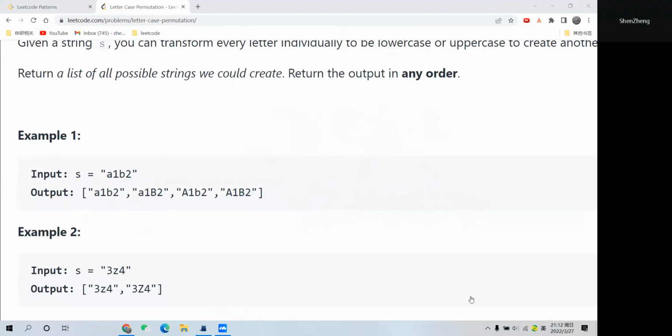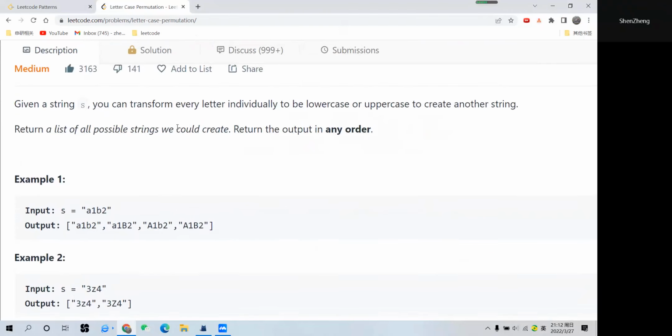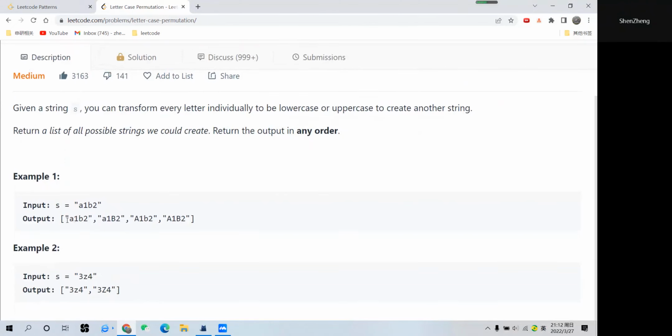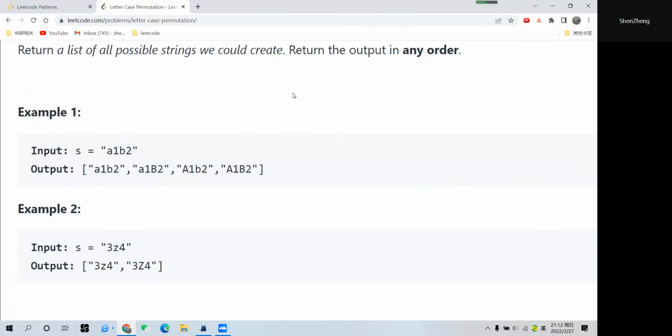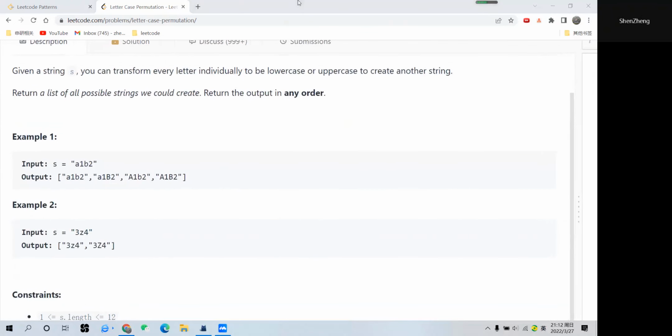Next, let's think about how to solve this problem. For this kind of all possible strings problem, I would prefer the backtracking approach. Let me show you how to work with the backtracking method in this example. So let's look at example 1 here and make a drawing on the right side.